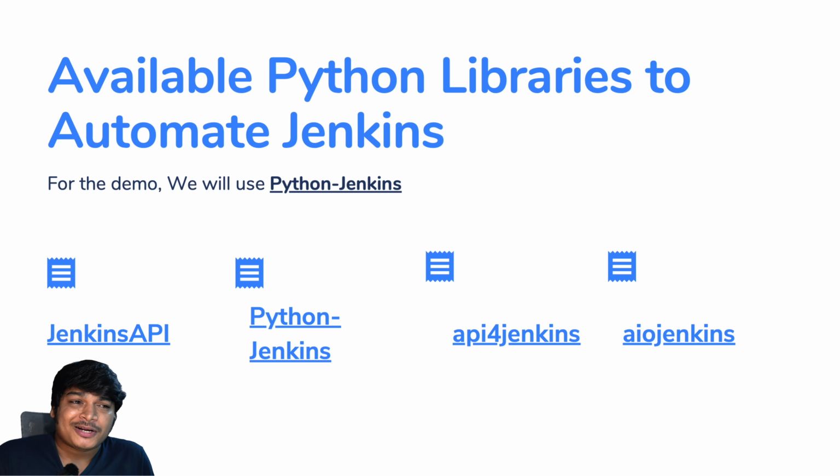Now, what are the available Python libraries we have to automate tasks in Jenkins? We have Jenkins API, we have the Python-Jenkins library, we have the API for Jenkins library, we have the all-in-one Jenkins library. So we have pretty much these four, and of course, Jenkins REST API is already available there. So we can use any of that. For this demo, onwards, we'll be using Python Jenkins.